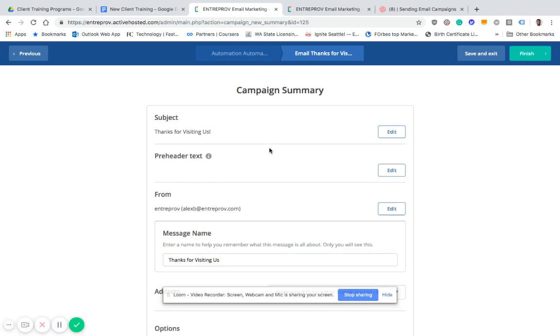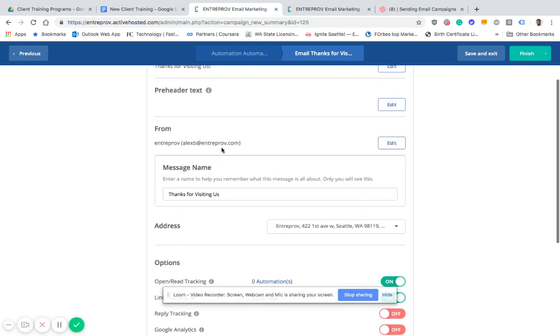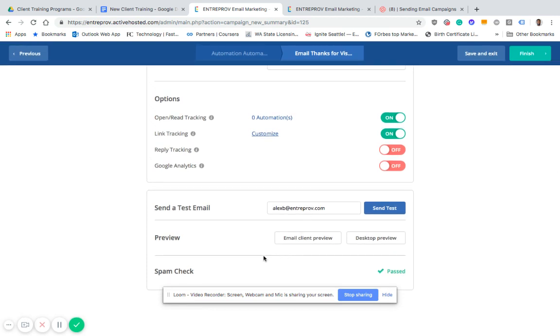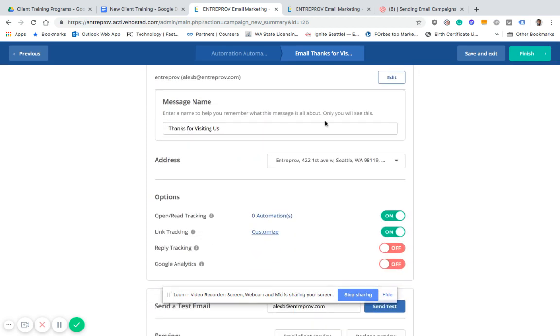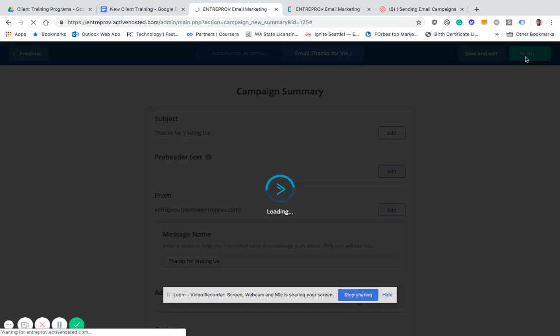Once you've completed that part, you just glance at it and make sure everything is the way you want it to be. It's passed the spam check, which means, the cool thing about our system is it has automatically built in a framework that determines things that would make you more likely to be considered spam versus not. We won't get into that for this video, but I just wanted to touch on it briefly. Once you're finished with all your edits and you're reviewing and the subject line looks good, then you're going to click finish.